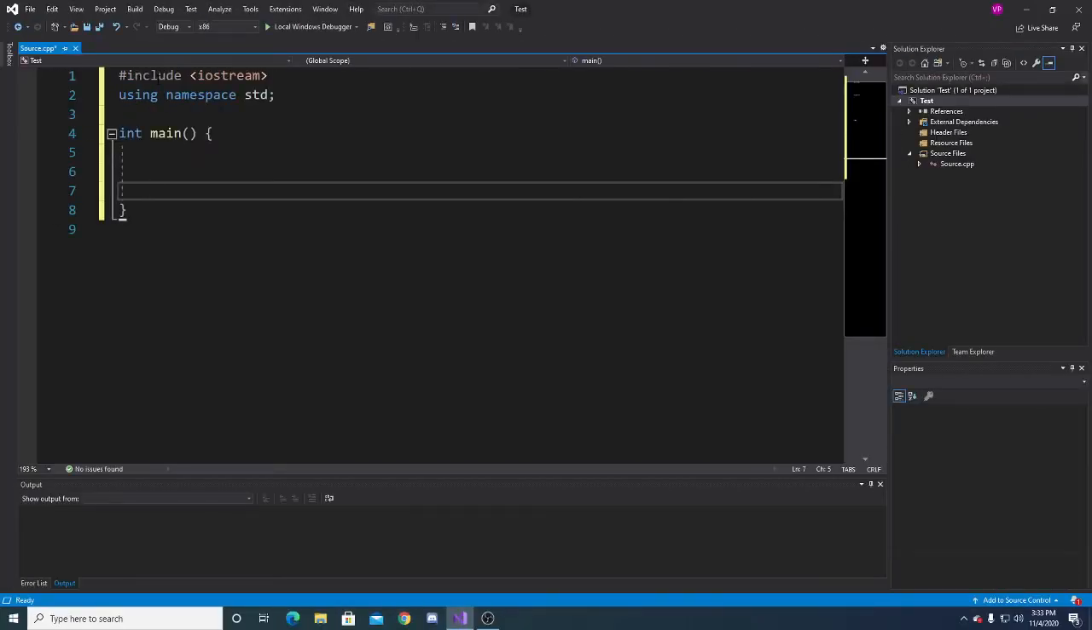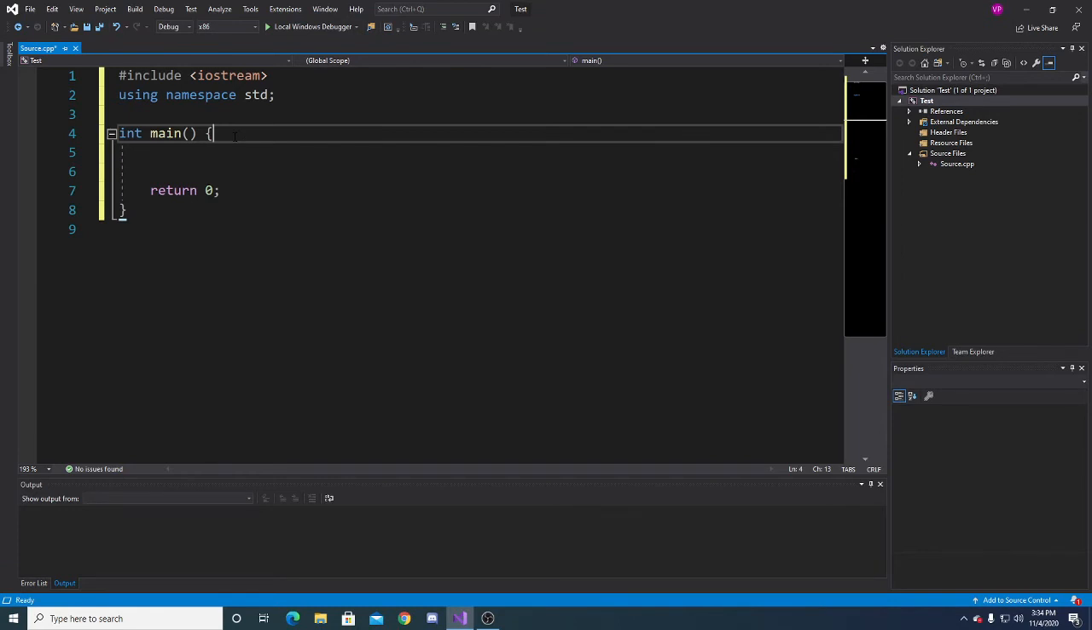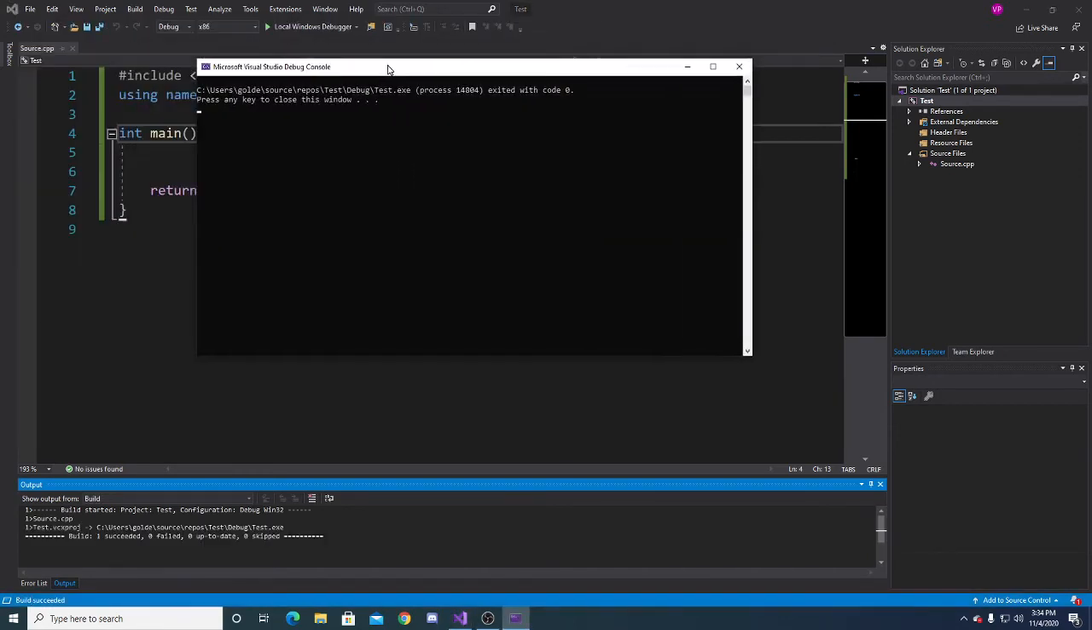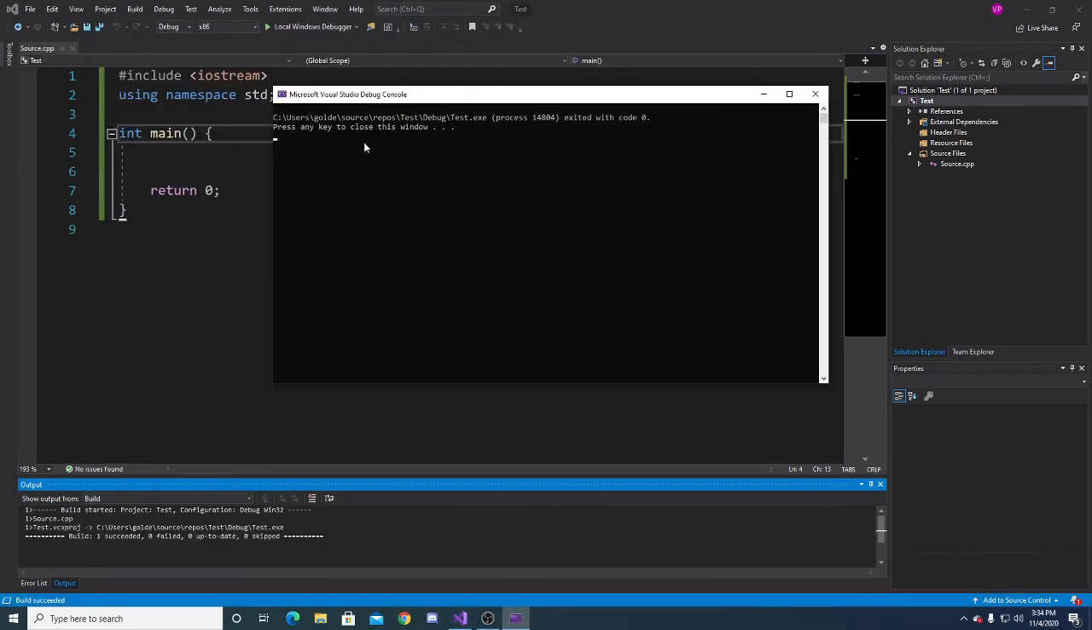So now moving on to step 4, we will want to return 0, which basically returns nothing and just declares that the program has ended. Alright, so this is a basic program, and if we run this, it should basically return 0 because it returned nothing.